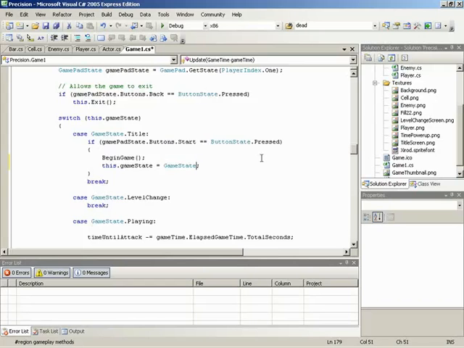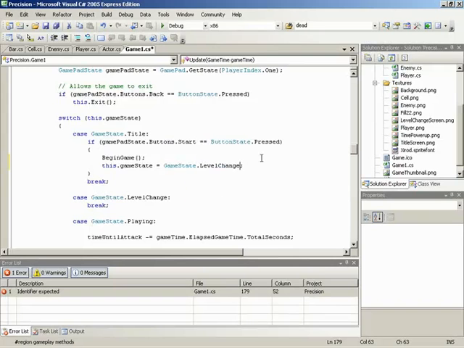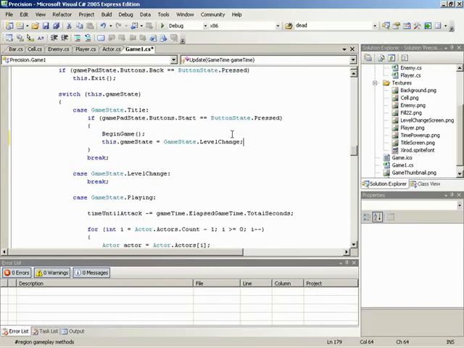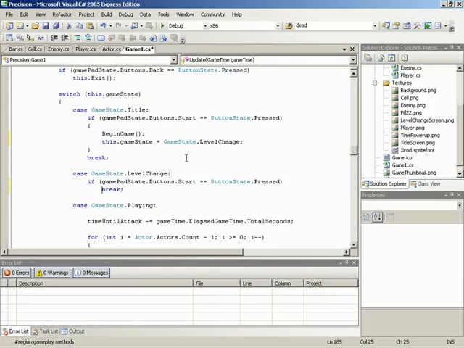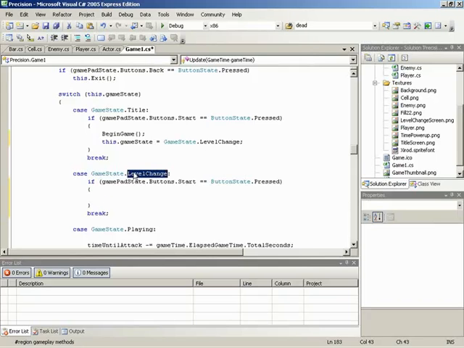We want to jump from title to our level change. Very good. And then we can jump down to the next state and put some input handling for level change. As a matter of fact, I could steal this line to get a button input, paste that in, and take that back a little. Now in the level change screen, we're looking for the A button. So I will change the input line to look for A instead of start.